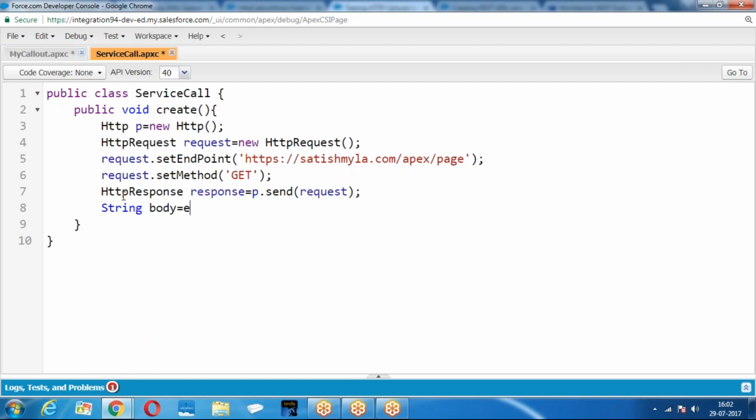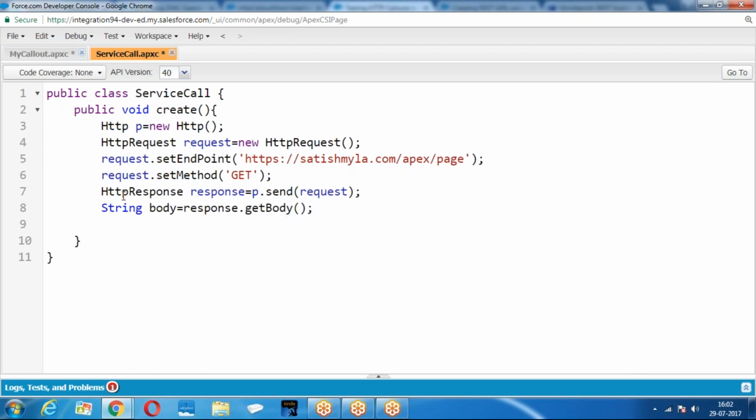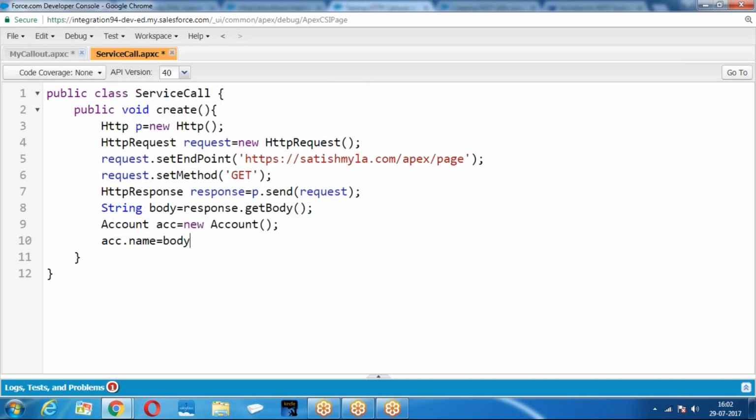String body equal to whatever body I received in the response. Using that body, I'm getting... What was my requirement? I'm making a web service call to a third party. They're giving me some response. Using that response I am creating an account record. This is my web service call. This is the service I want to test.